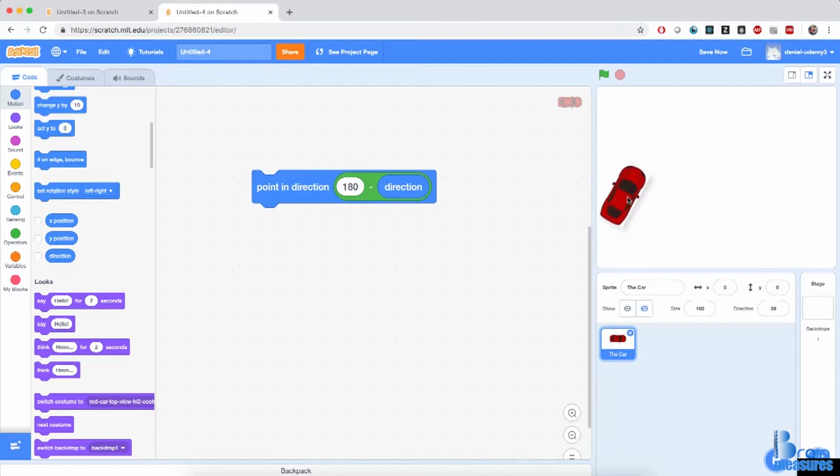Assume the car goes like this towards the edge of the stage, and I hit this block. Look what happens. The car turns as though it bounces off the edge of the stage. If it goes like this, and I hit this block again, same effect. It seems as though it's reflected off of the horizontal edge of the stage. So this is the effect that we're after with our basketball sprite bouncing off of our horizontal platforms.